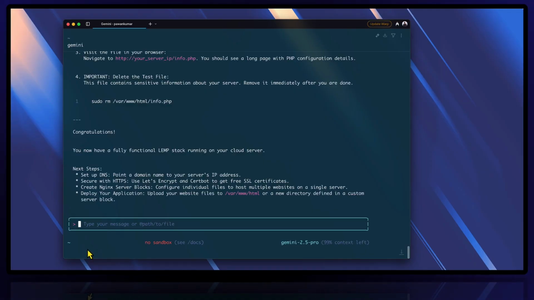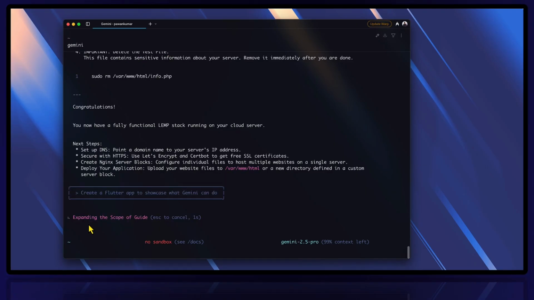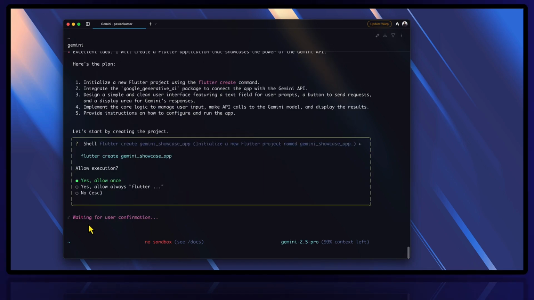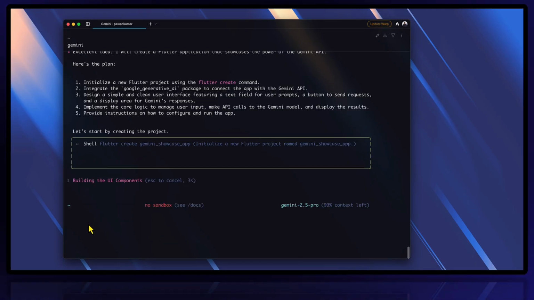So what I'm going to do is create a Flutter app to showcase what Gemini can do. Okay. So what I have said is to create a Flutter app to showcase what Gemini can do. It's just a demo kind of project which I'm asking it to do. And now it is saying that it is going to run this command called flutter create gemini showcase app. Now I can allow it once or I can always allow. So I'll select always allow, just because I do it a lot of times.